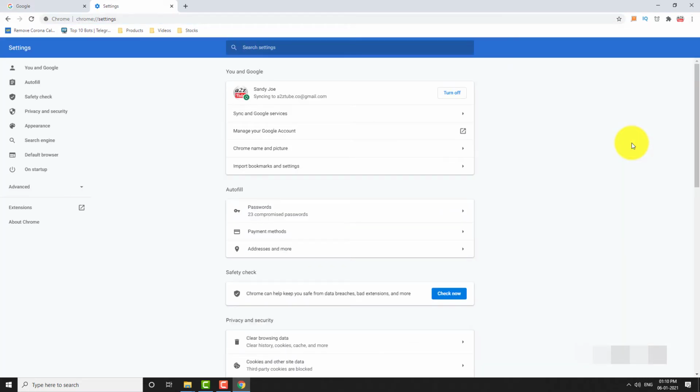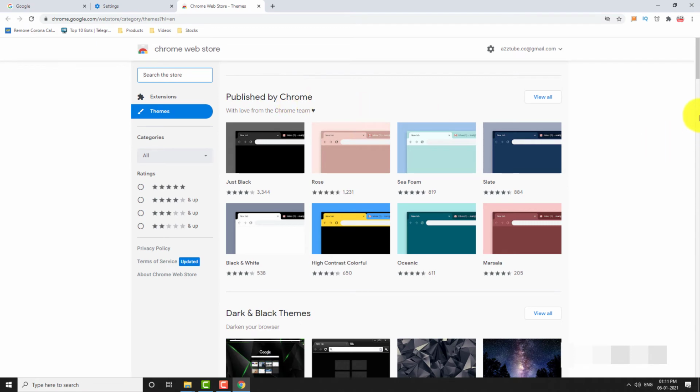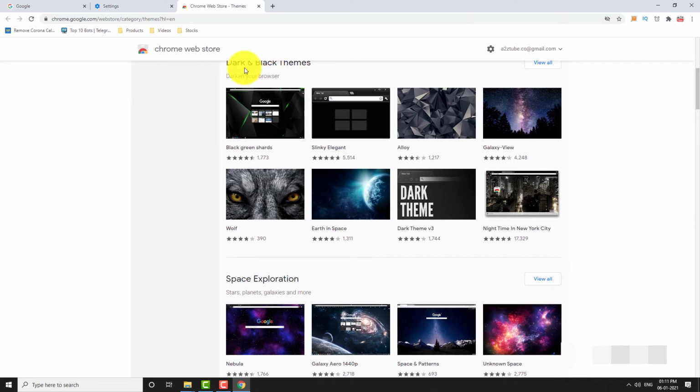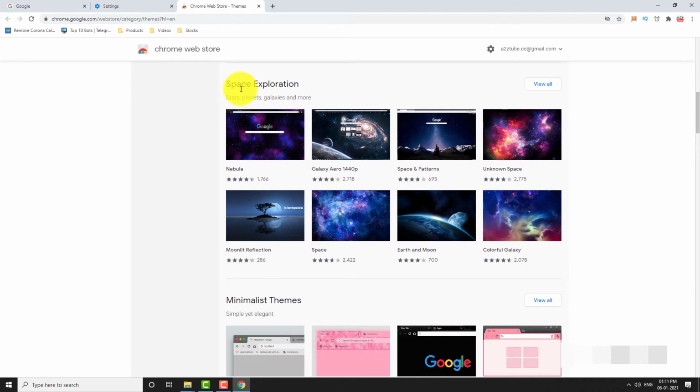In the left side bar, click on Appearance. Under Appearance section, click on Themes. Here, you can find plenty of themes. Click the View All button next to your favorite category.